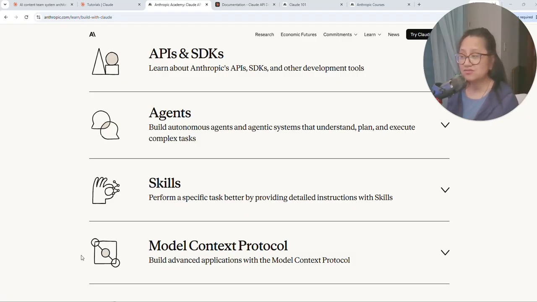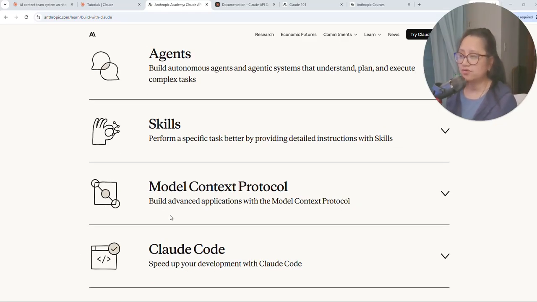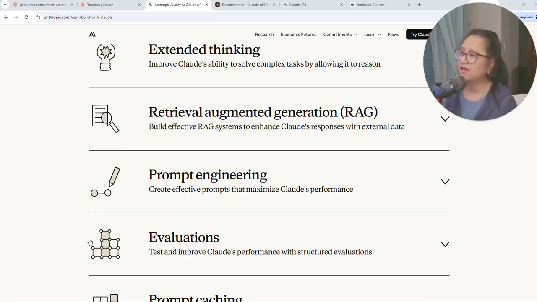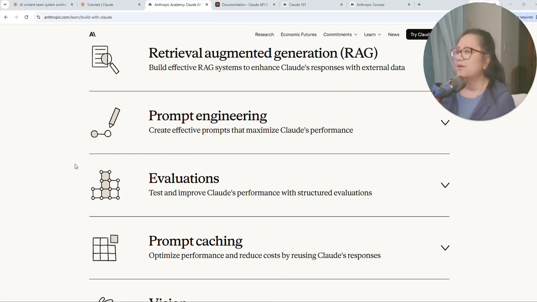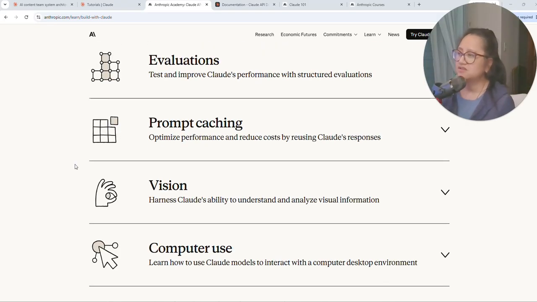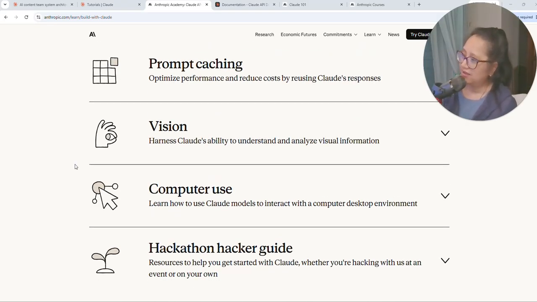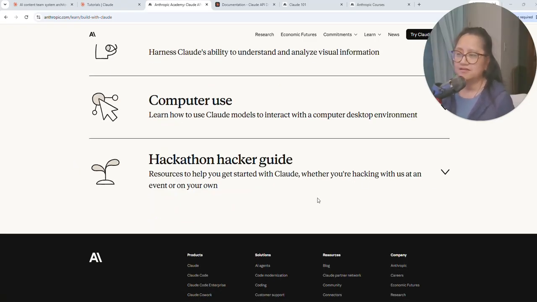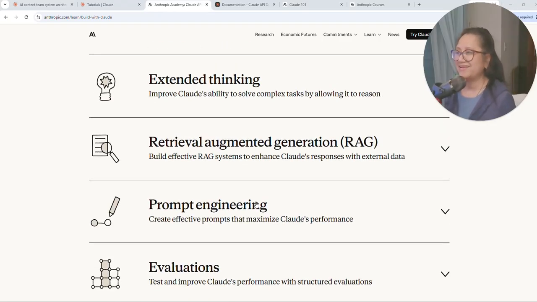You can learn what skills are. Model context protocol, Claude Code, tool use, extended thinking, retrieval augmented generation, RAG, prompt engineering, evaluations, prompt caching, vision, computer use, hackathon, hacker's guide. This is a guide, more like a resource, that you can get started with Claude, whether you're hacking or you're creating something.